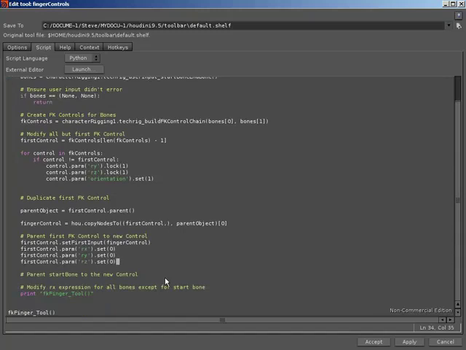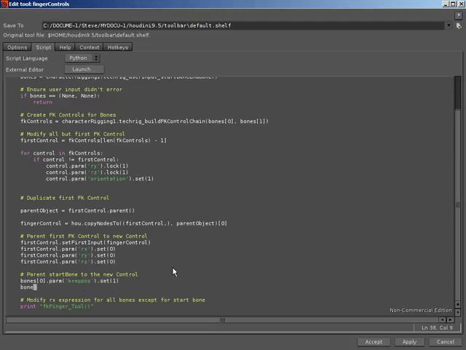We also want to parent the start bone to the new control, and for that we do need to make sure that we tell it to keep its position when parenting. So I'm going to say bones 0, that is our start bone, dot parm keep position, so keep pos, dot set to a value of 1. That's going to make it keep position when parenting. We can then say bones 0 dot set first input finger control. So that means we're going to parent ourselves to that finger control.